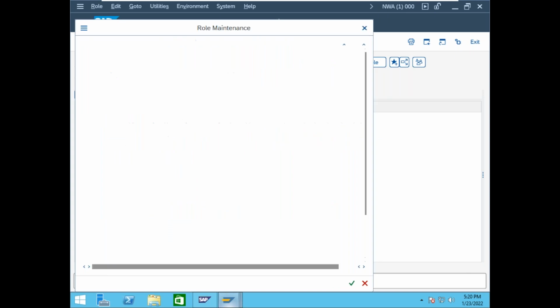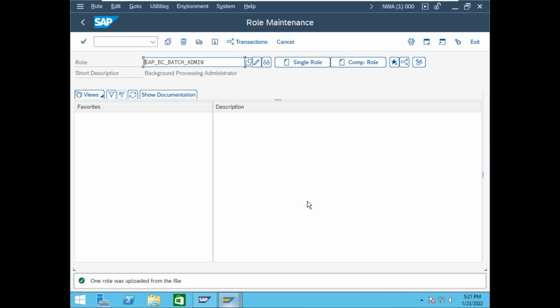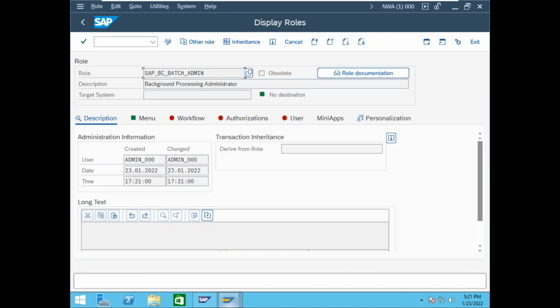Allow. And continue. Now I check whether that role is available in my system, whether it is uploaded or not. Click display. It is showing, which means the role is available in my system. So we covered how to create a single role, a composite role, a derived role, how to delete a role, download a role, upload a role, copy a role, and assign a role to a particular user.